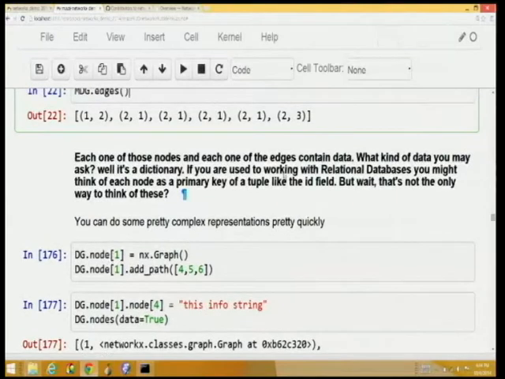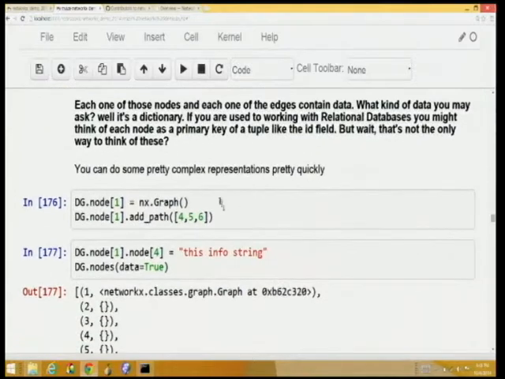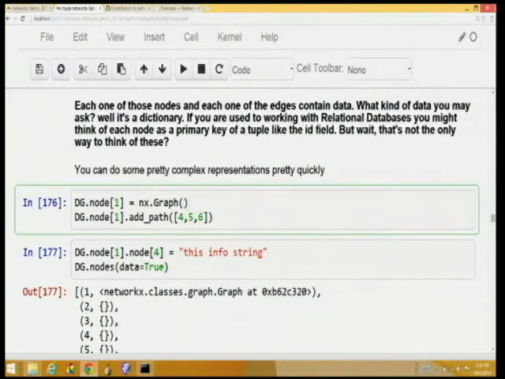Each one of these nodes and each one of the edges contain data. So it's a dictionary. If you're used to working with relational databases, you can think of these as the primary key of a tuple in the ID field. That's not the only way to think of these things. Inside these nodes, I can add a graph. So we can have a graph inside the data of a graph, or we can have a graph as the node itself, because NX graphs have a property that they're hashable.